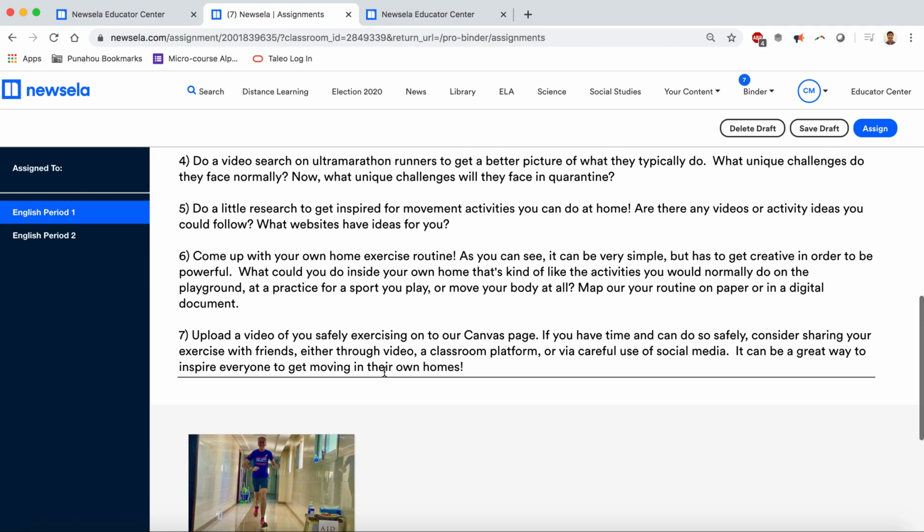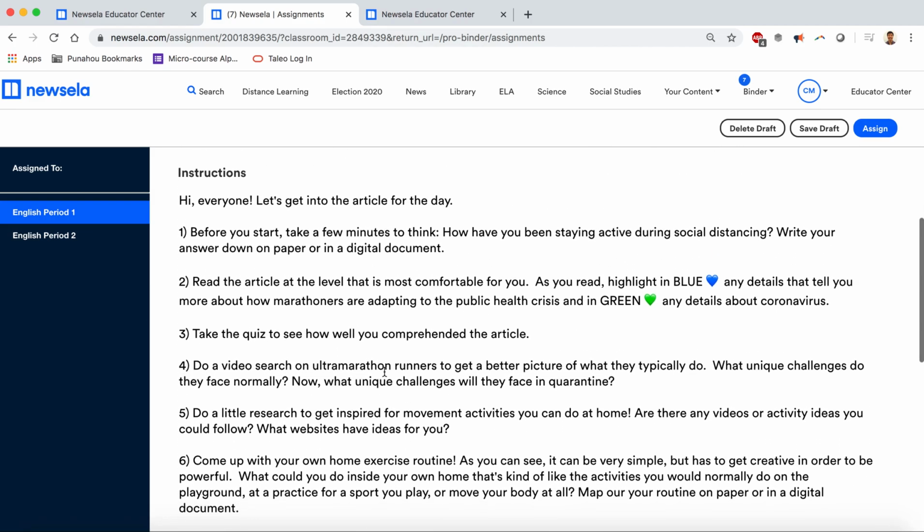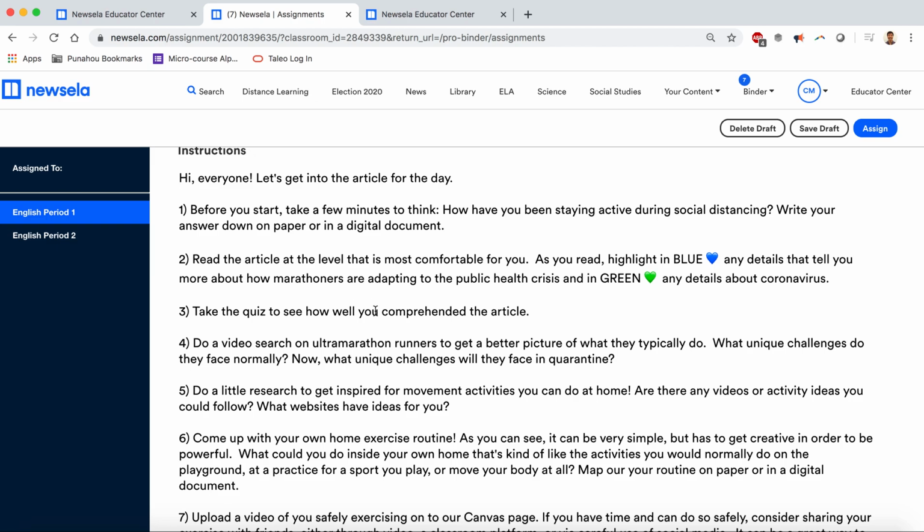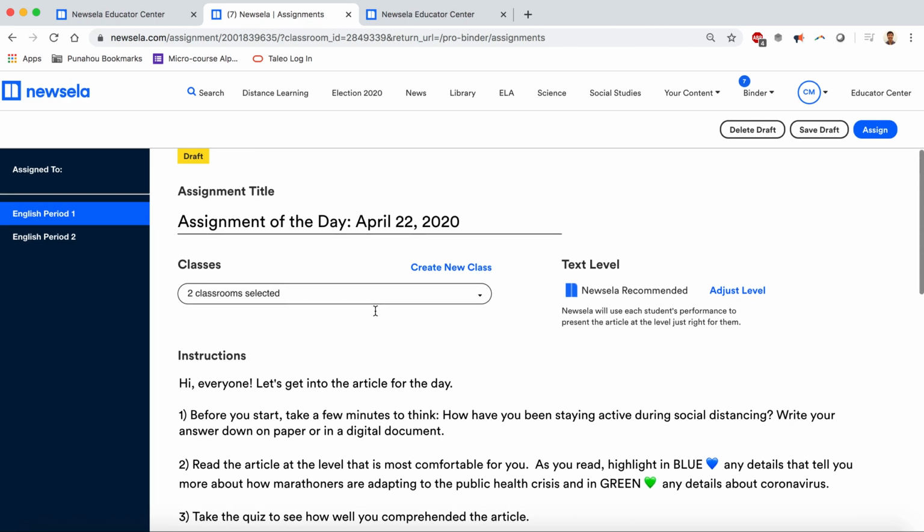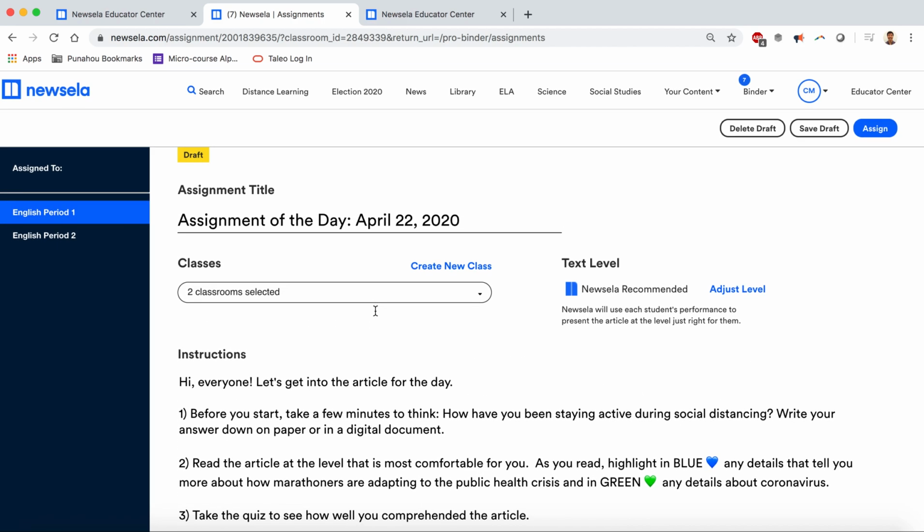So there are relevant articles, lessons that are really scaffolded with good instructions that are already ready for you, and hopefully you found this useful for your teaching practice during this unprecedented time.